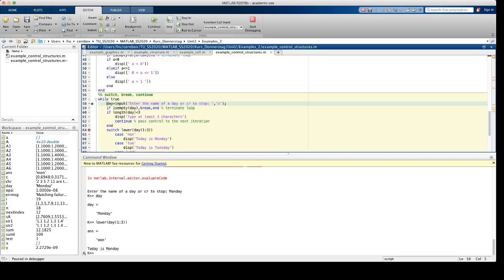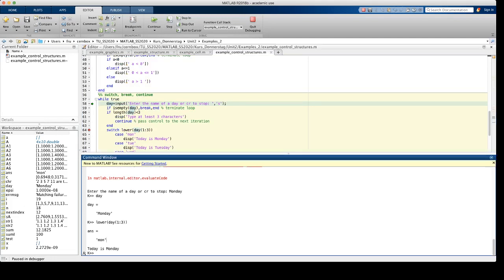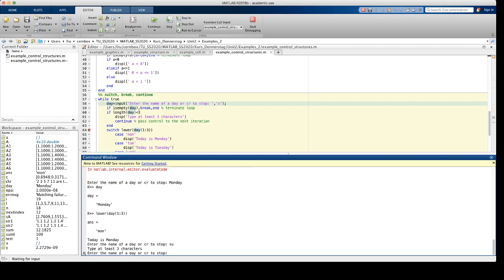Let's continue. Now I can input a string with less than 3 characters. If I just enter SU, then I get the message type at least 3 characters, and I'm asked again. So let's now enter the string SON.